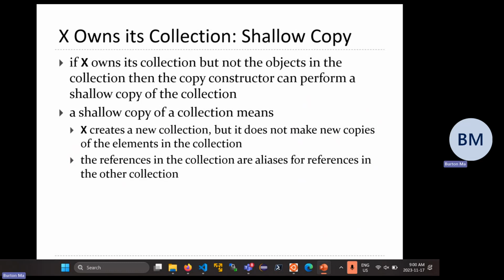So now you've got two collections. The elements inside both collections are all the same. They all refer to the same objects. So the references in the collection are just aliases for references in the other collection.